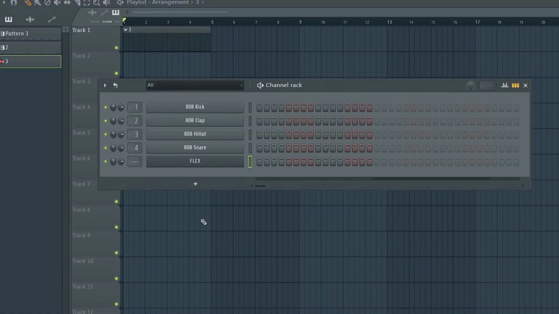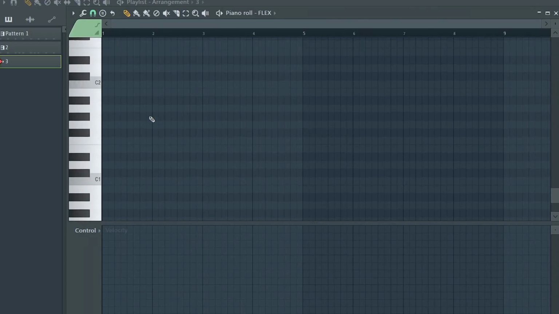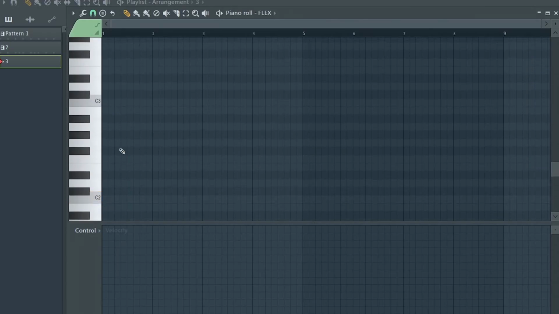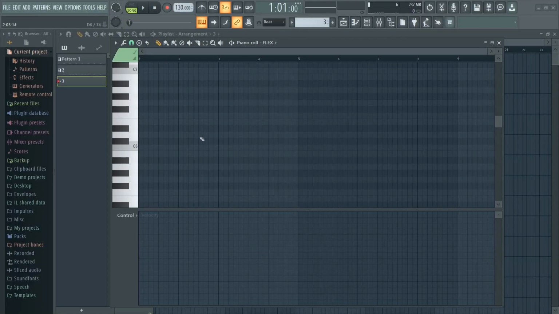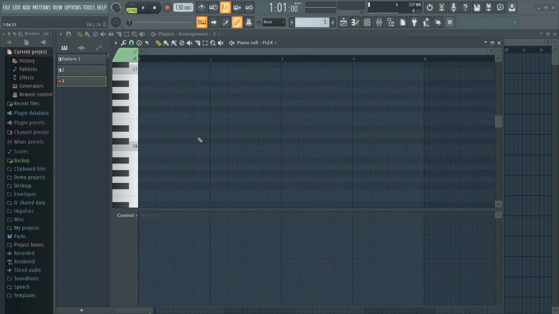Just press F6, right-click, and go into the piano roll. And here we have what we need. A piano roll. Now, the piano roll in FL Studio is the best, I would say. So if we hold Control and scroll, we zoom in horizontally.